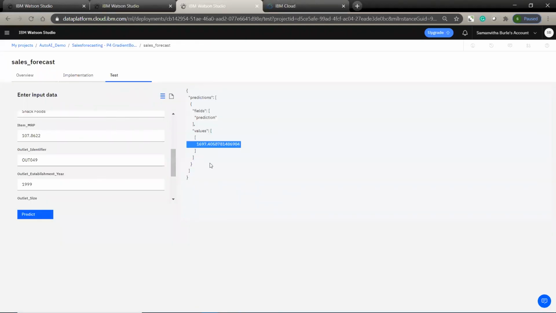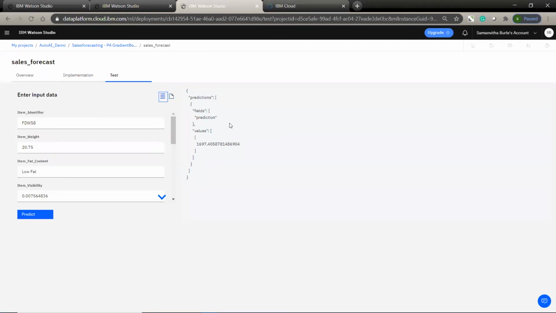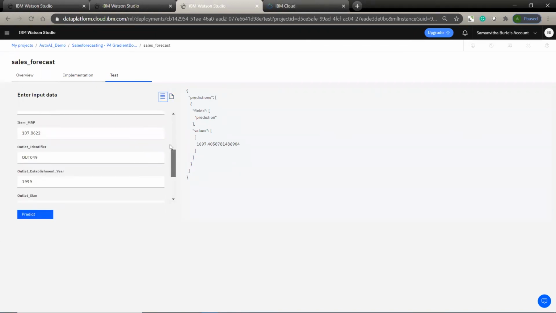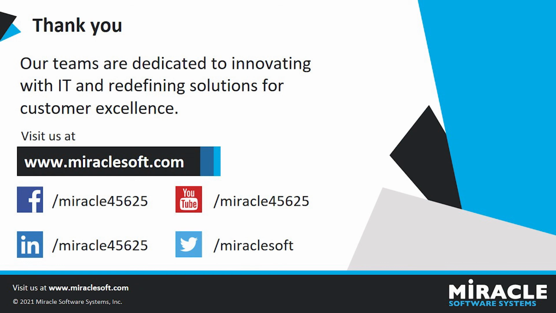This is how we can test, and otherwise you can also give the input in the form of JSON format. You can do it either way and test your model. For testing or utilizing the model, you should make sure that your model is persisted and deployed. Thank you so much.